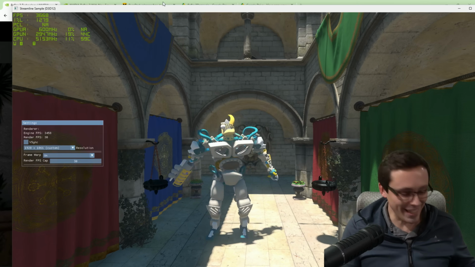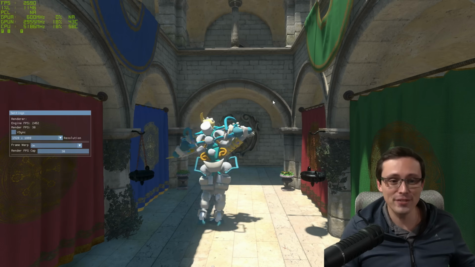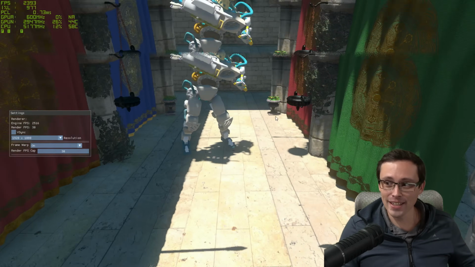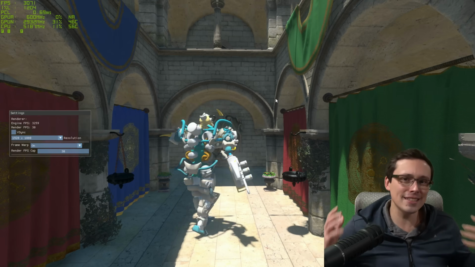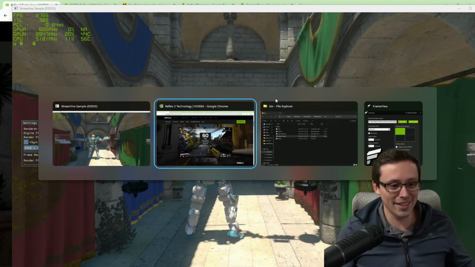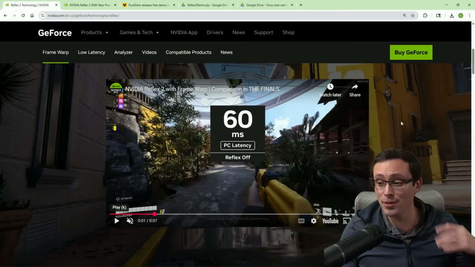Guys, I am running NVIDIA's Frame Warp Reflex 2 technology, and it looks weird at the edges of the screen, doesn't it? But how am I running this? This isn't actually released, so what is going on here? And also, what is Reflex 2 and Frame Warp?